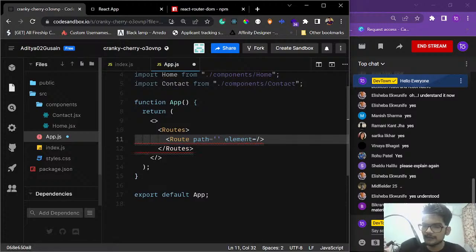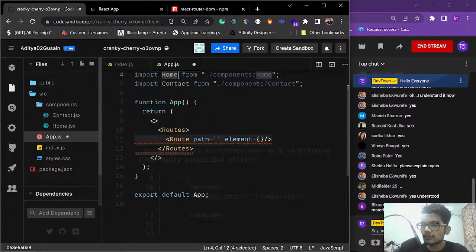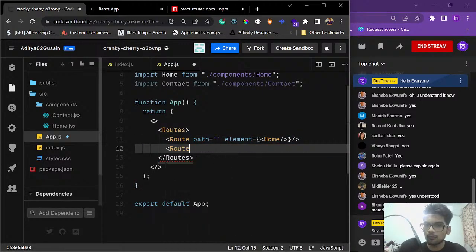So element is pretty simple, guys. Element basically represents which component you want to display here. So in my element, I need to specify the name of the component. I want to create a page for my Home component. So I can say Home, and I've created a route for my Home component. Similarly, I need to add another route. I want to create two pages, one for the Home component and one for the Contact component.